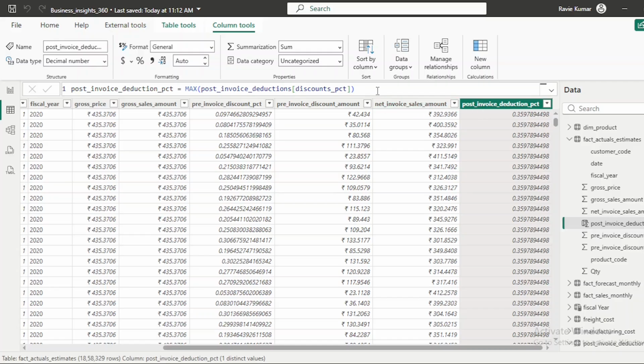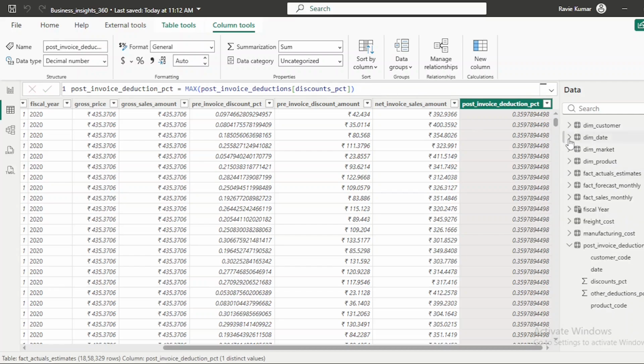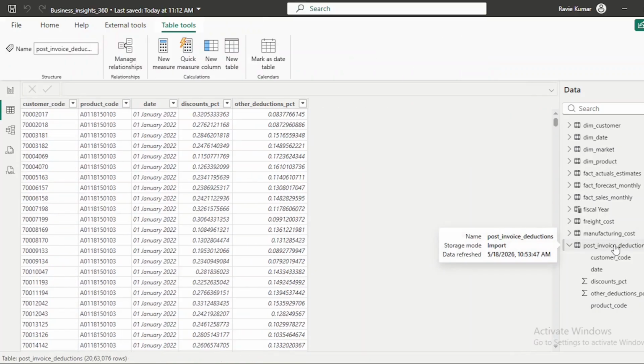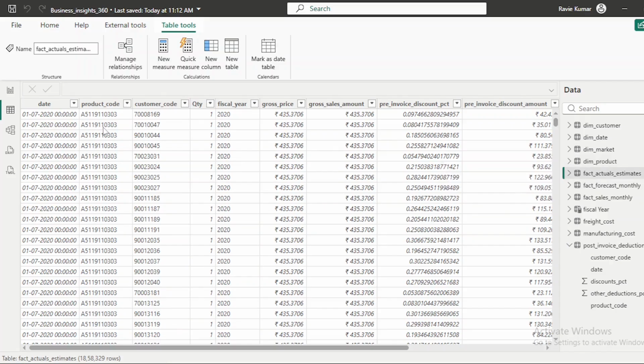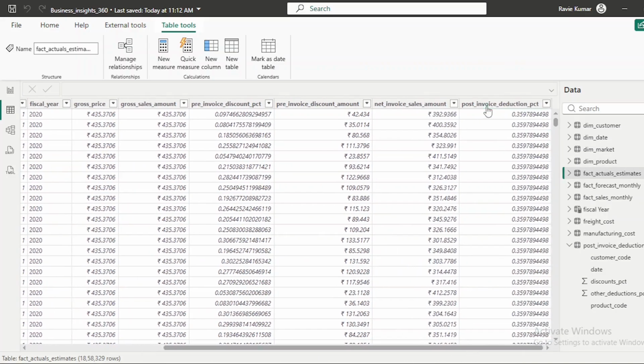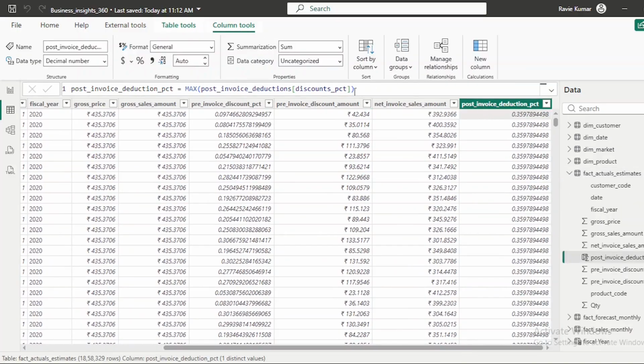What the MAX function does is take the highest percentage value and reflect it in all rows. But what I wanted to do is create a connection between tables. As I already showed you, in my post invoice deduction table I have customer code, product code, and date. There are three parameters, and in my fact actual estimate I have product code and customer code as well. So I want to map according to these. How do we do that? It's very easy.